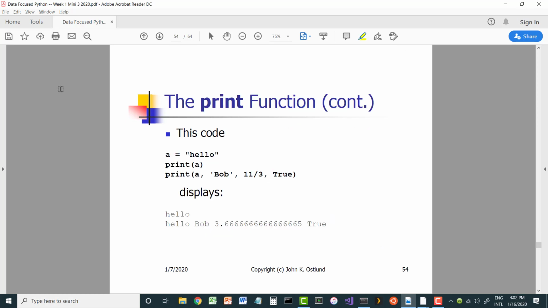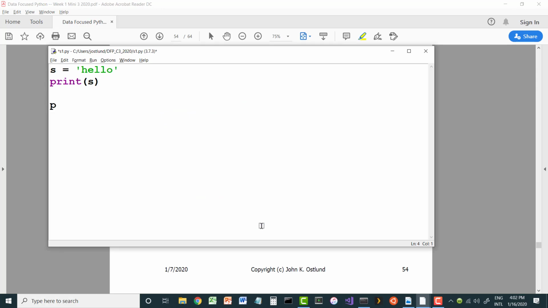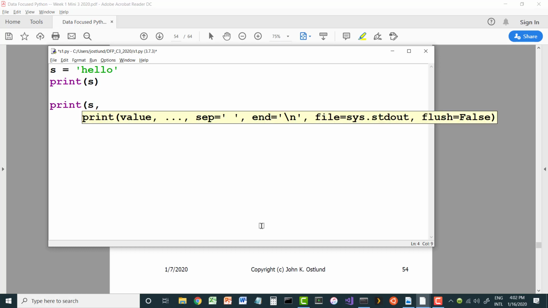Okay. The print function can be given an arbitrary number of arguments separated from each other with commas. And by default, what the print function will do is to display each one of those values with a single space separating them. So if I say print S, comma, Bob, comma, 11/3, comma, true.